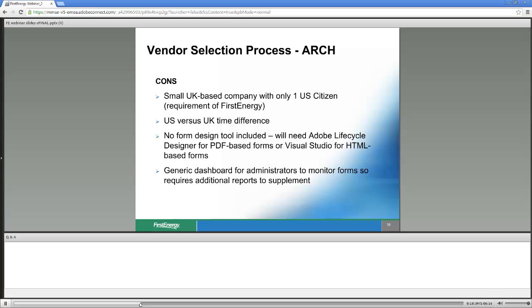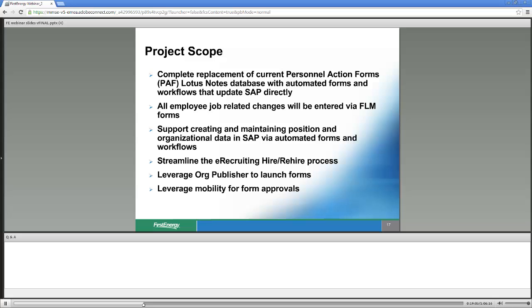We thought, well, there's no form design tool specifically developed by Arch. That's all right. We use Adobe LiveCycle Designer for the PDF-based forms, and we use Visual Studio for the HTML forms. And the dashboard for the administrators to monitor the forms is a little bit generic, but it has to be because every company would want something different on the dashboard. So we are going to develop some additional reports to supplement this. So it's not really a con, but we put it down there just to let you know that.